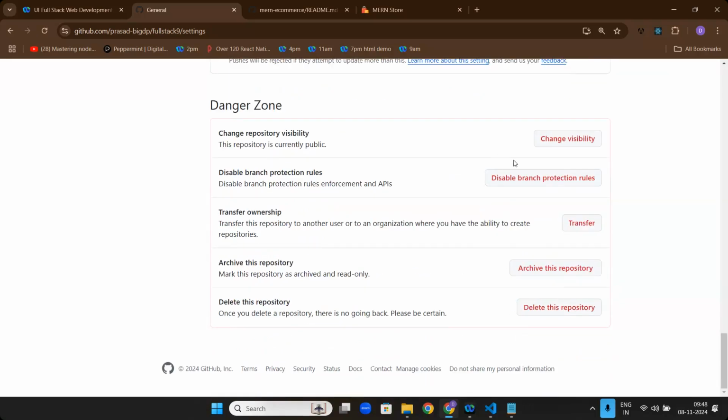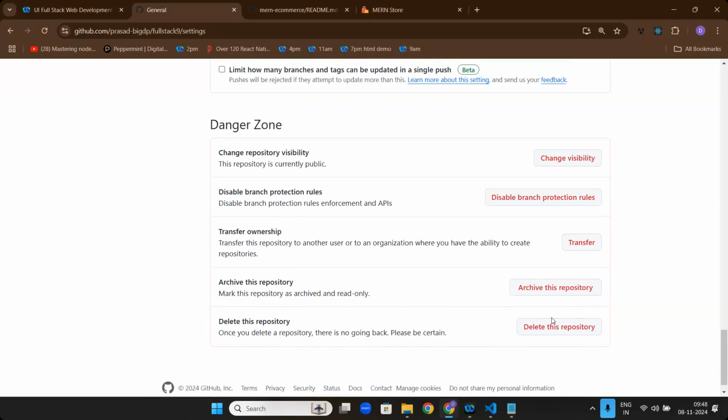Pushes, same thing. Do you want to change the visibility from public to private, or private to public? Then do you want to put any branch rules? Do you want to transfer your repository to someone, or do you want to keep a copy of it? Archive means you can only read it. You cannot change anything. Last but not least, you can delete the repository.